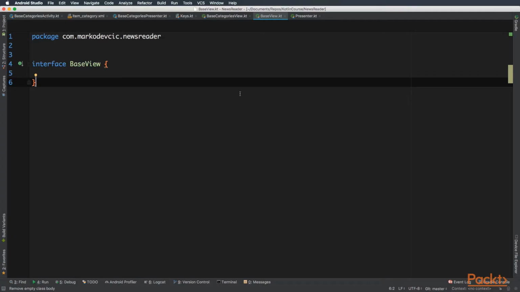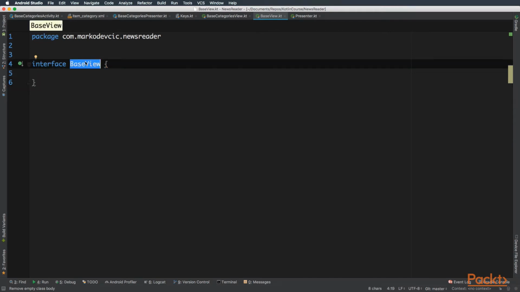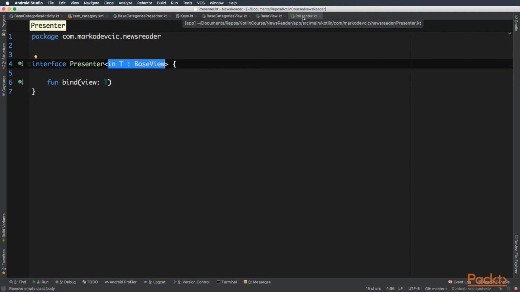So in the root package of our project, add two interfaces. First, the base view, and this is a marker interface for all views, and it does not have any methods. The second interface is the presenter interface, and this one has one method, bind, which accepts a view as a parameter. The interface is generic, and the generic constraint is base view, and with this we enforce that presenters can only be used with our views.